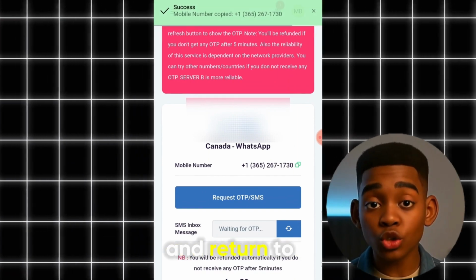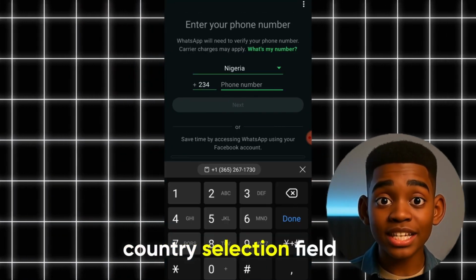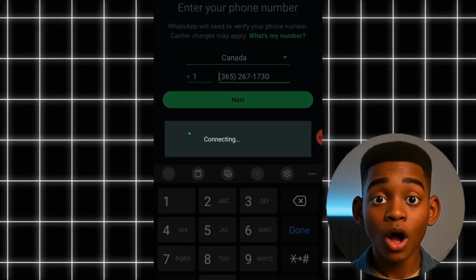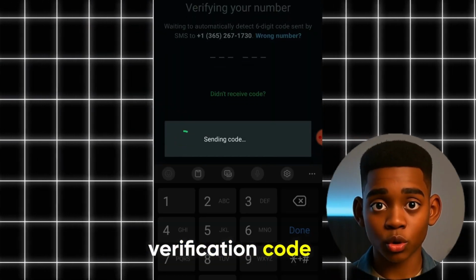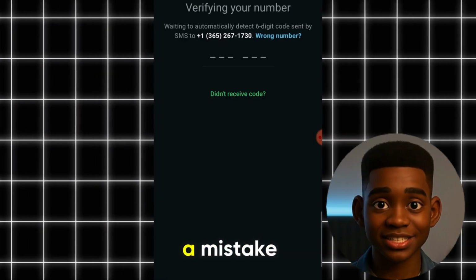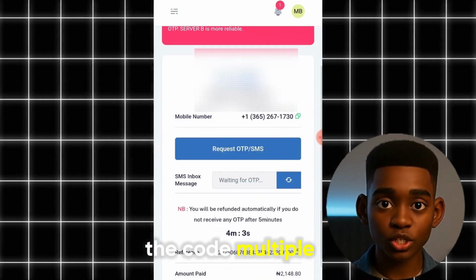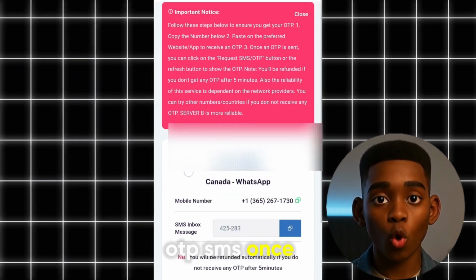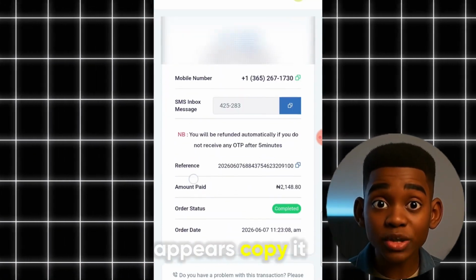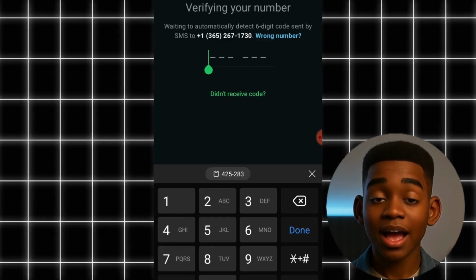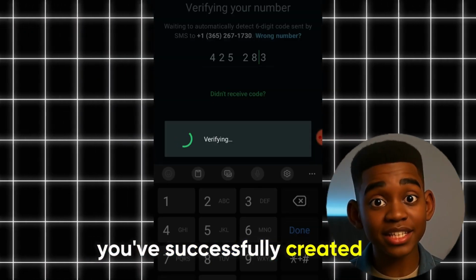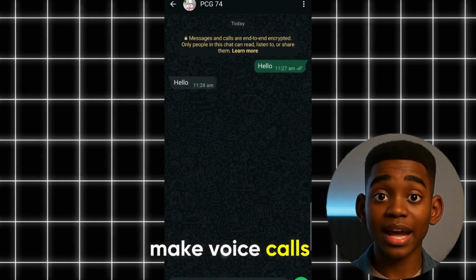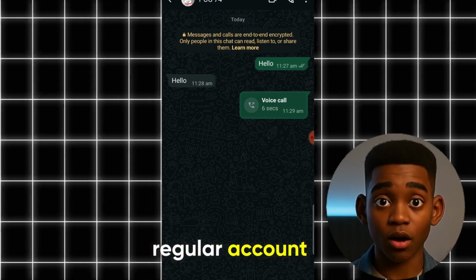Copy the number and return to WhatsApp. Tap on the country selection field, search for Canada, paste the number you copied, and click Next. WhatsApp will now ask for a verification code. This is where many people make a mistake. Instead of requesting the code multiple times, simply go back to the website and click Request OTP SMS once. When the code appears, copy it and paste it into WhatsApp. And that's it. You've successfully created a Canadian WhatsApp account. You can now send messages, make voice calls, and use WhatsApp just like any regular account.